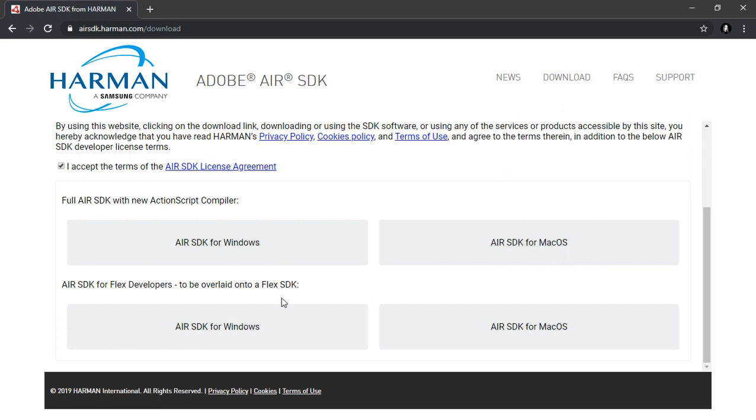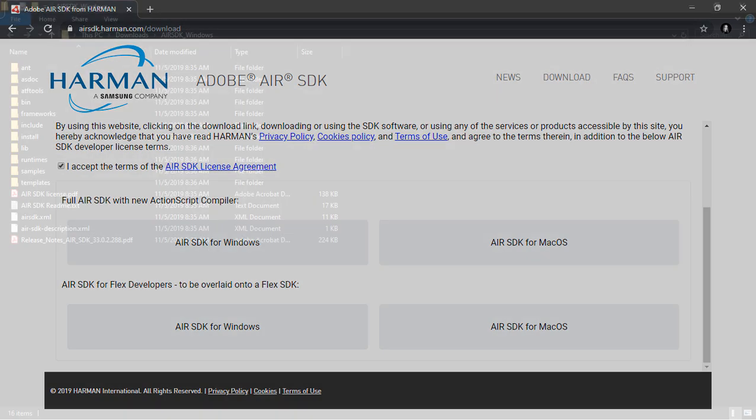And it comes in two flavors, the full Air SDK with ActionScript compiler, or the one specific for Flex. So what you're going to want for Animate is the Air SDK for Windows or the Air SDK for Mac with the new ActionScript compiler. You just click on that, it'll download to your local machine.